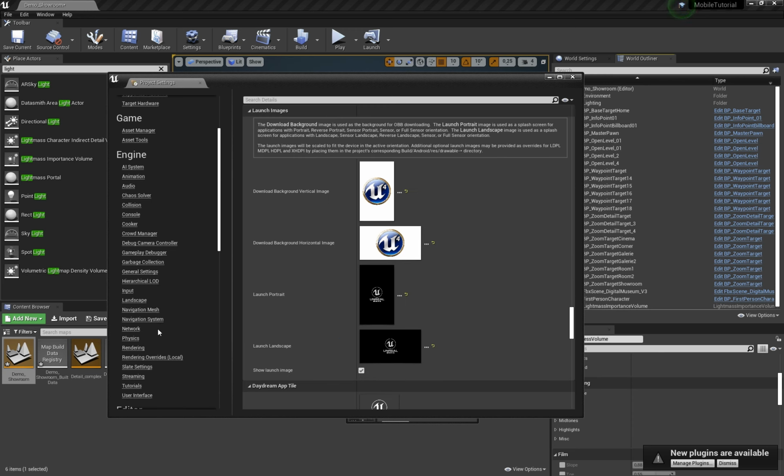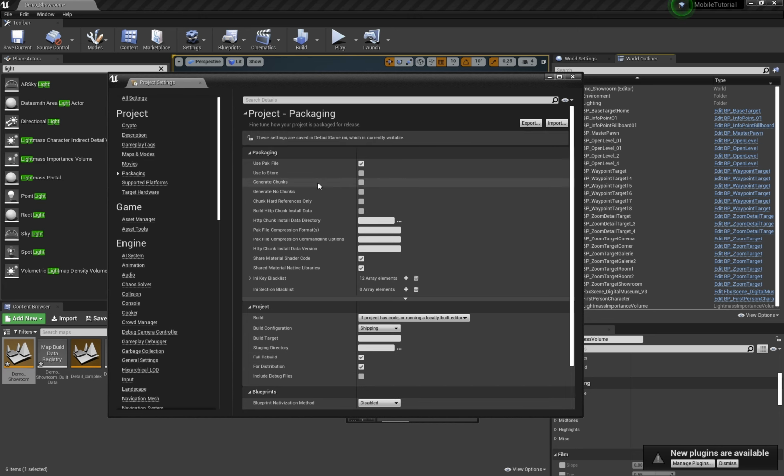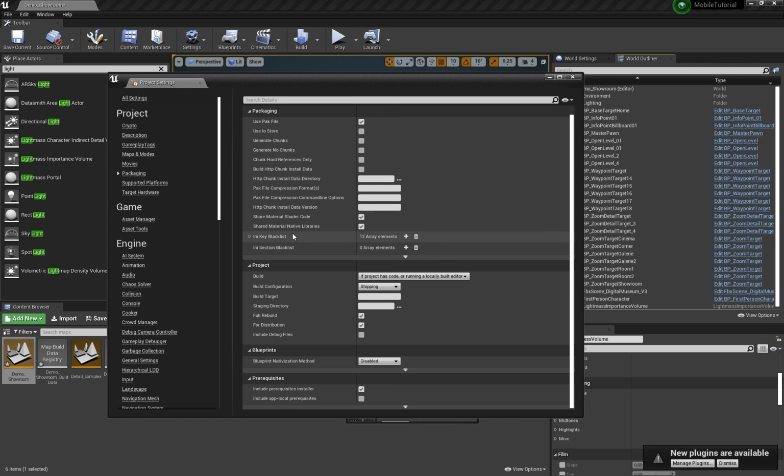Okay, sorry, I have to go to packaging. So development, shipping, for distribution, make full rebuild for safety. You don't need long for build, but if you have big projects, then it can be heavy. But then you also know how to deal with mobile. Sometimes heavy, but this should work.